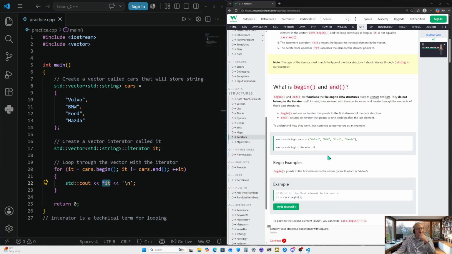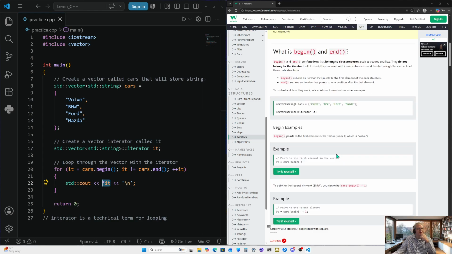To understand how they work, let's continue to use vector as an example. So we got another one right here. Begin points to the first element in the vector, index 0, which is Volvo. So we're using the indexes, and begin is the starting point, which is 0, and it goes up to whatever is in the last spot. It's going to continue doing that until it gets to the end. Once it gets to the end, it's going to jump out of the loop.